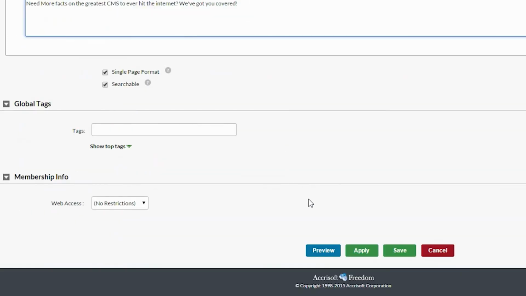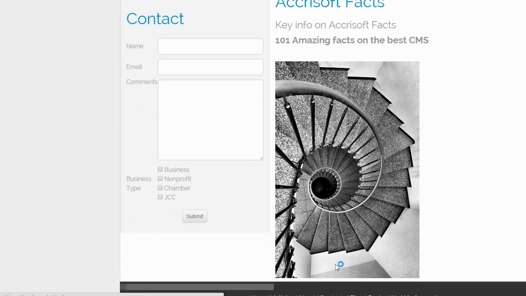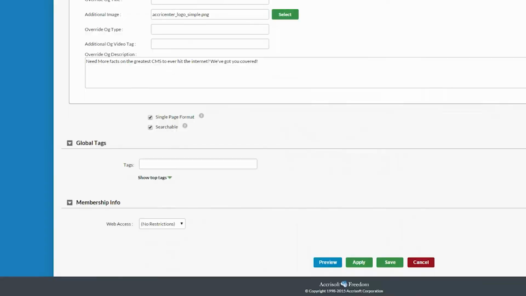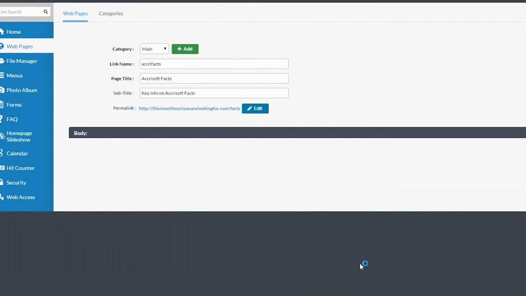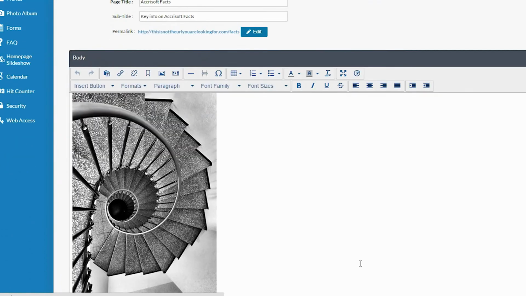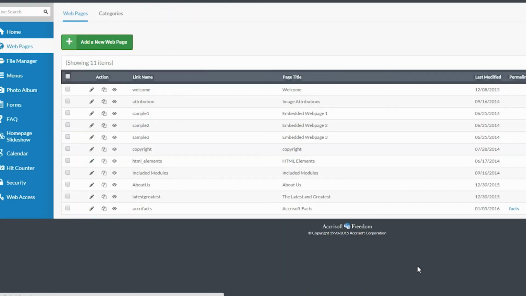At the bottom of the screen, you'll see Preview, Apply, Save, and Cancel buttons. Preview opens the page in a new browser tab, showing you how it will look on the live website. Apply saves your latest changes, but keeps you on the page so you can continue working. Save also saves your changes, but it takes you back to the main web pages screen. Cancel undoes any of the changes made since your last save.